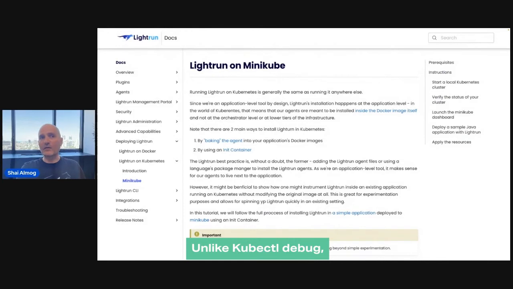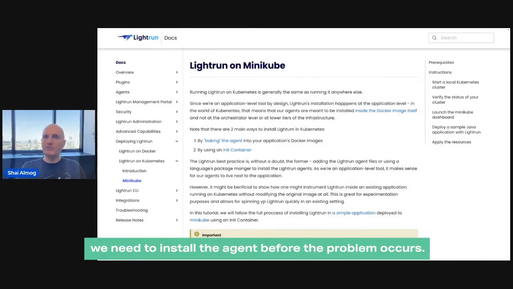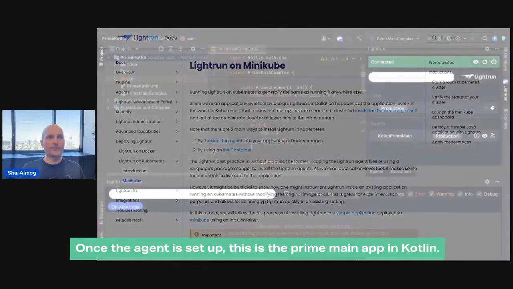Unlike kubectl debug, we need to install the agent before the problem occurs. So if we do run into a problem, we'll be able to jump right in. Let's skip right ahead to a simple demo right in the IDE once the agent is set up.